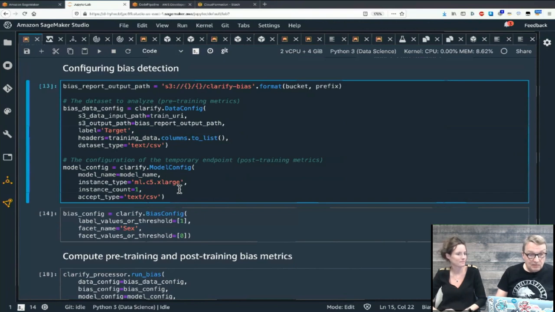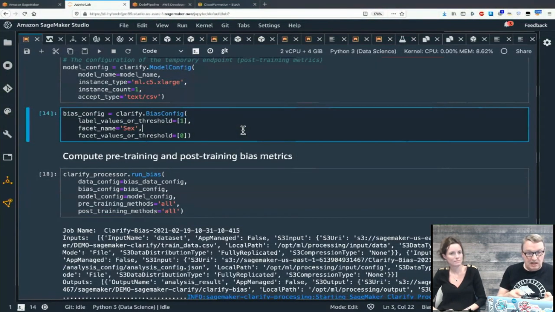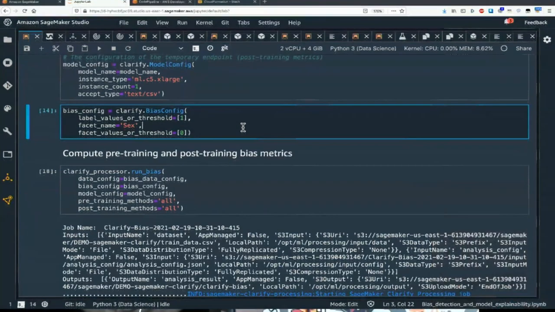Then you need to specify the configuration and say, I want you to look for potential bias in this data set with respect to a certain feature. It's called a facet. In this case, I want to look for bias on an attribute, a feature called sex, which is basically male or female, and we want to see what's going on here. Don't worry, we'll come back to this in detail, but this is the sensitive attribute in the data set that I want to look at. And then you just run the analysis with your processor, and that's it.